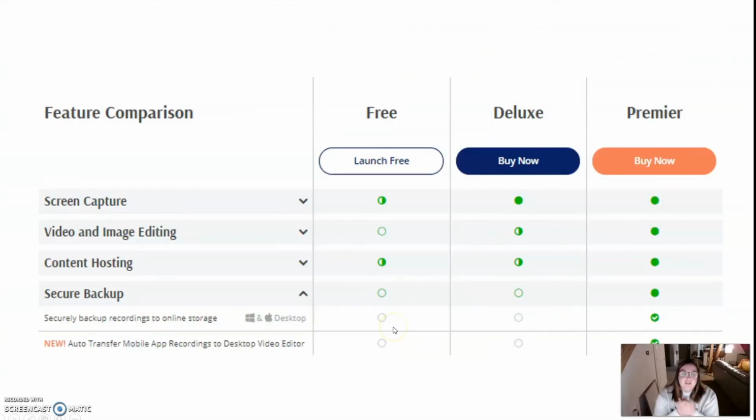So when we look at the free versus paid versions, you can see that the free version comes with next to nothing. Beyond screen capture and content hosting, it's not offering any of the fancy features that you can find in the other sections. There's a ton of capabilities within each of the deluxe and premier packages, but I won't spend a whole lot of time reviewing them now. If you're interested, go check them out.